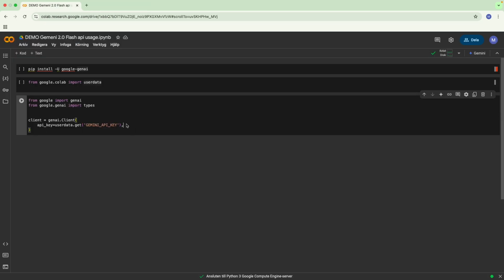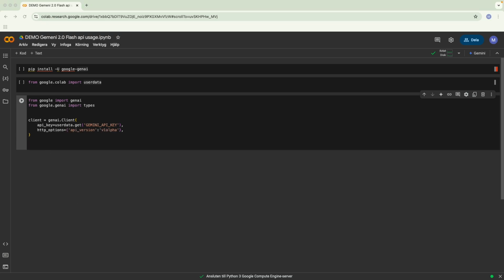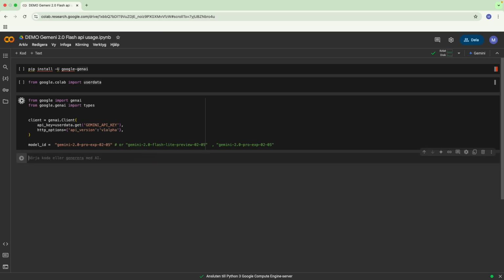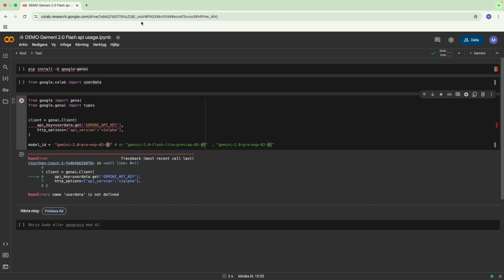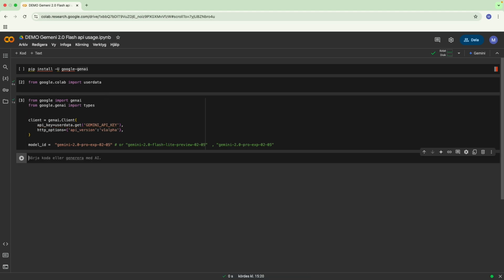After that, we're going to pass in the HTTP option. We're going to pass in API version v1alpha, and then we can define the model ID. Now, for the model ID, you can use different types of models. You can use the Gemini 2.0 Flash, 2.0 Flash Lite Preview, and Gemini 2.0 Pro Experimental 02, or February 5th, essentially. So pick the one of your liking. We're going to use the Pro Experimental February 5th. Over here, it is giving us an error because of the import problems. Import that again, and then import this. And then there we go.